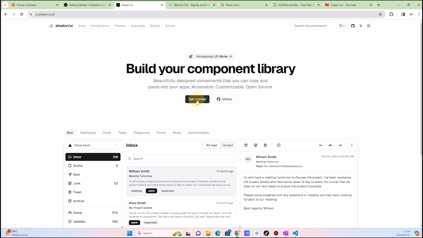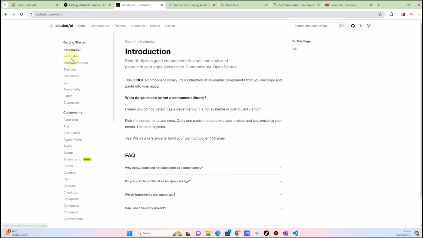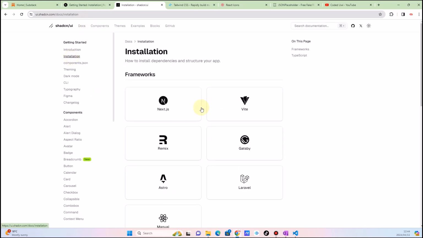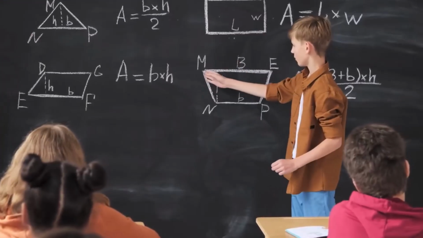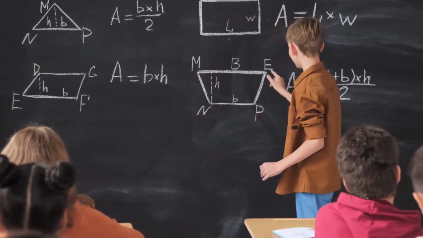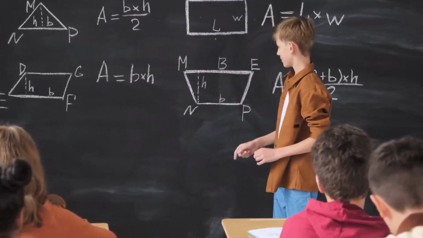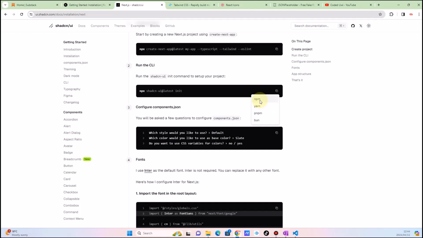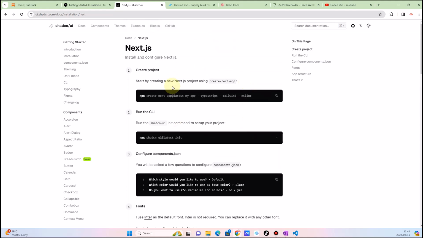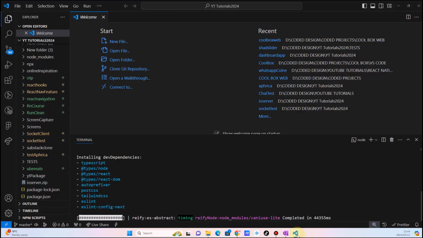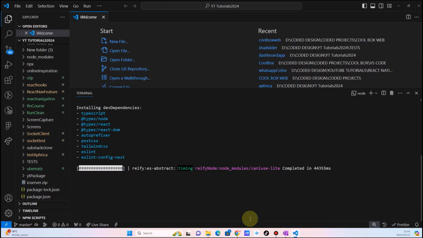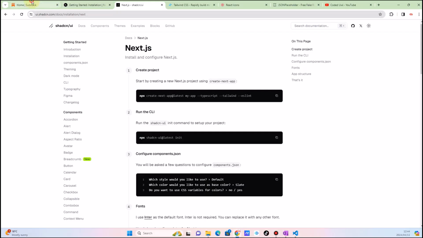With that being said, we are going to get started with ShadCN UI. Let's click on installation. We want to install it on Next.js. Let's run this init. This is what we want because we are going to use npm. Next.js is still busy creating the application, but that is not much of a problem. We can go back here.